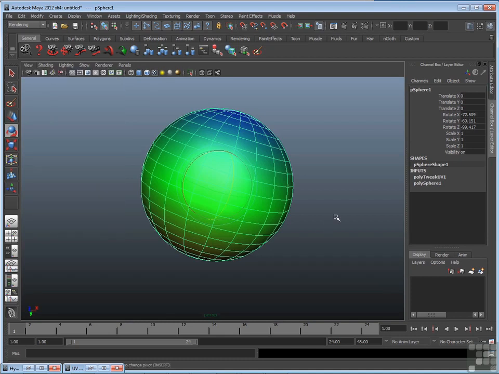So those are a few basics of the UV Texture Editor and how they relate to the surface. We're going to return to how to actually project UVs and edit them in more detail.